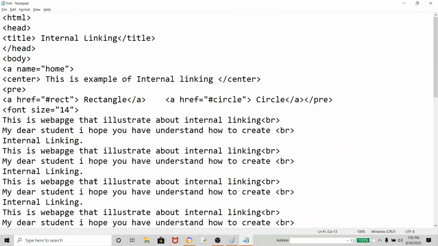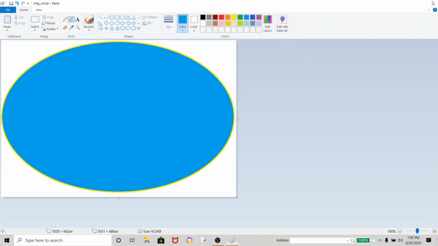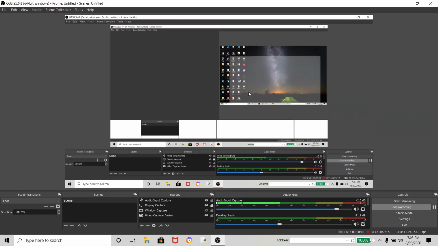By that we will do. I hope you have understood. So thank you, class, and let me close all this. So all this information we have seen, how we are doing the internal linking. In the next class we will see how to use external linking. Thank you.